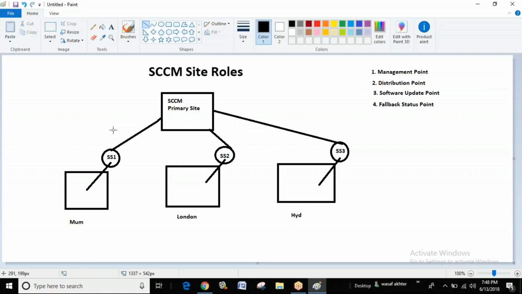Now suppose this secondary site has crashed, and the devices in Mumbai are not able to communicate with this server. So what will happen at that point of time? It will look for any other site which has a fallback status point installed. If that role is installed either here or here or here, it will take the data from there rather than communicating here. After a certain period of time, it will go to a different site. So it will look for the fallback status point location and get the data.